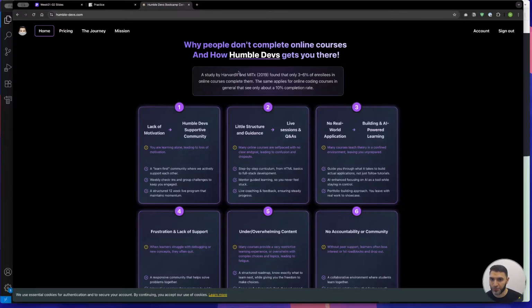And at the end of the day, if we look at metrics, Harvard X and MIT X have both published some articles stating that from their online courses, only about 3 to 6% of people that actually enroll into courses complete them, which is of course a very low number. And for most online coding courses, the number is also around 10%, so it's not much better.